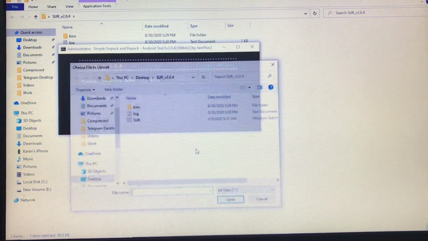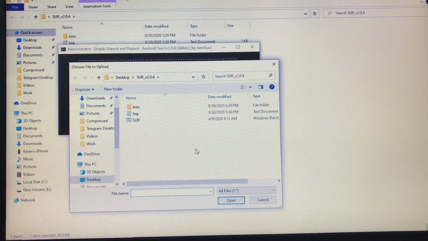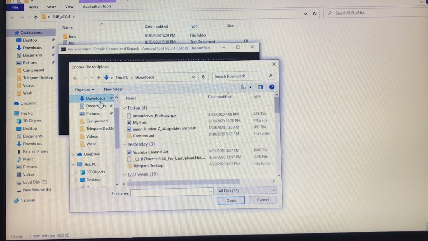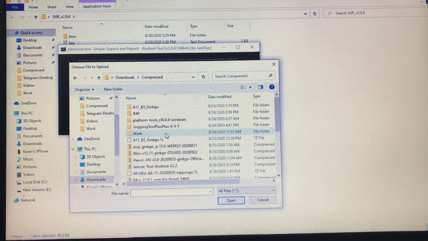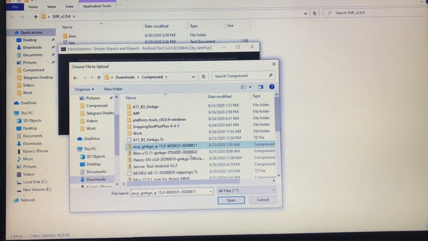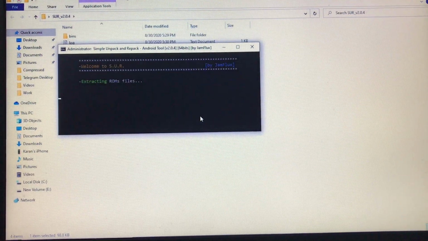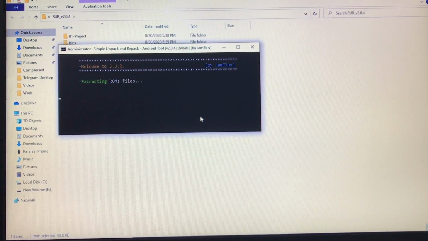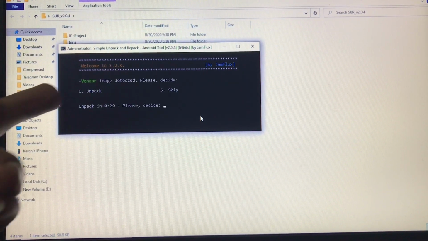Now it will ask you to select a ROM file which you want to mod. So let us check out the ROM which I want to mod. In my case, I'm going to mod AICP for my device. So just click on open. It will show me extracting ROM files. So just wait for the extraction to finish, and then it will ask you some permissions like this.